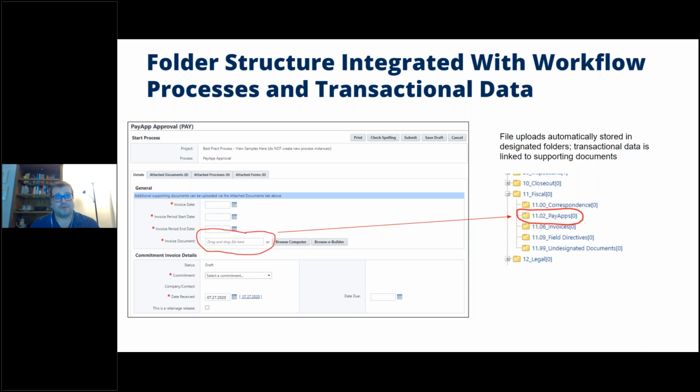So in our processes module, we are able to link specific processes to a specific folder. So every time you upload a document, no matter what, to the attached documents tab, it will go to the same folder every time. We can also create file fields, as you see here in my example for an invoice document.